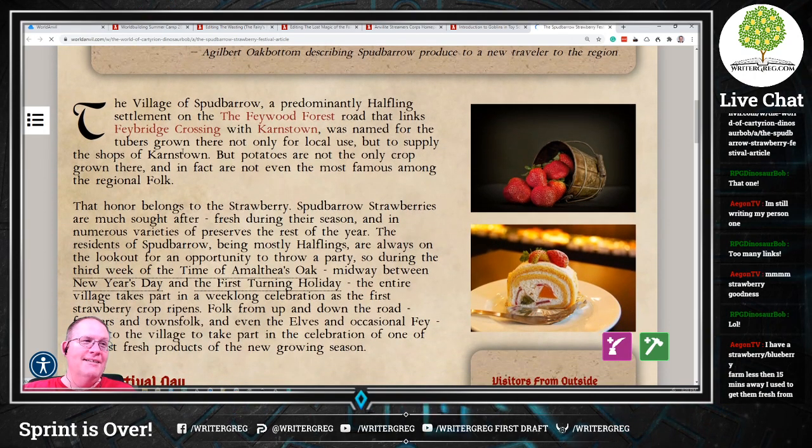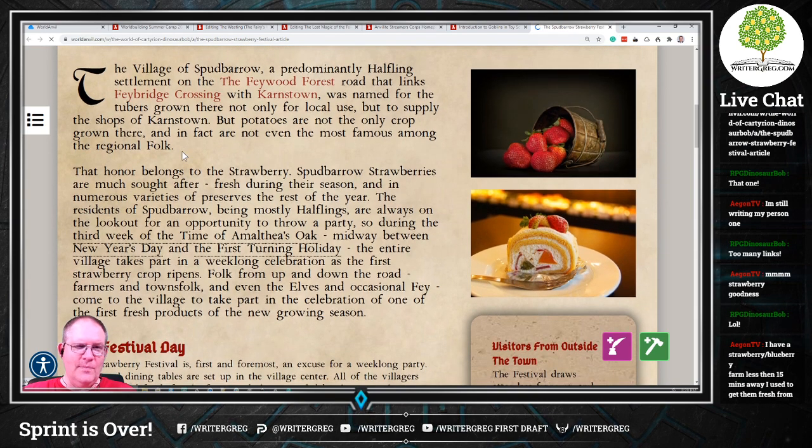Yeah. I have a strawberry and blueberry farm less than 15 minutes away. I used to get them fresh from there. Oh, man. I'm jealous. I don't think there are many strawberry farms here in the Rocky Mountains, at least not near where I live. Too hot.